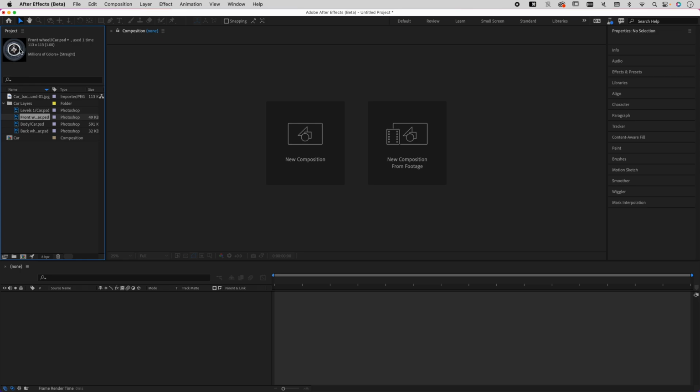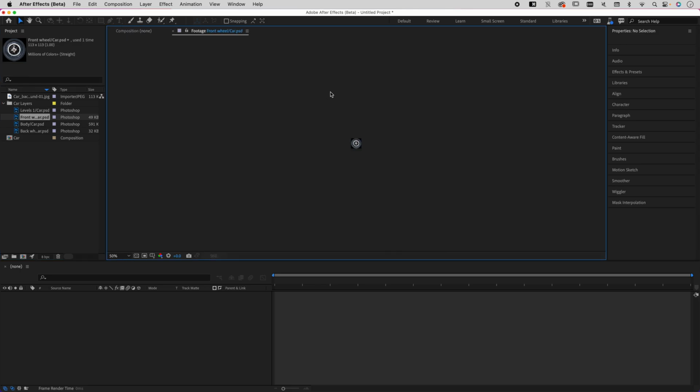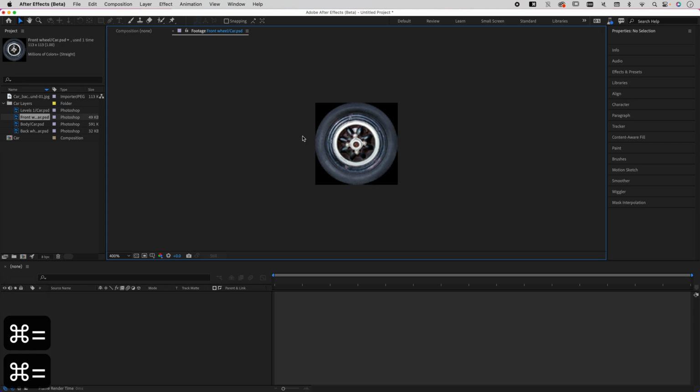So in the preview window, there it is. Now if you double click on an image or a layer in After Effects, it will open up in the preview window by itself. It's an important one to remember, because sometimes we accidentally click on things and we go, where is everything? Well, your composition's still there, it's just the wheel there.